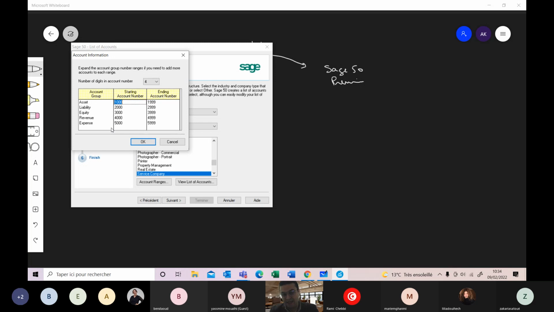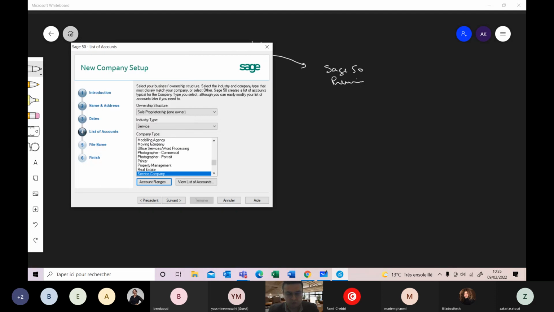So the software is asking you, would you like to keep these ranges for the categories of accounts that you have, or would you like to change them? For example, as I told you, you can extend or enlarge if the company is important in terms of size, or you can keep just 4,000 account numbers for small companies. So click on OK, and click on Next.